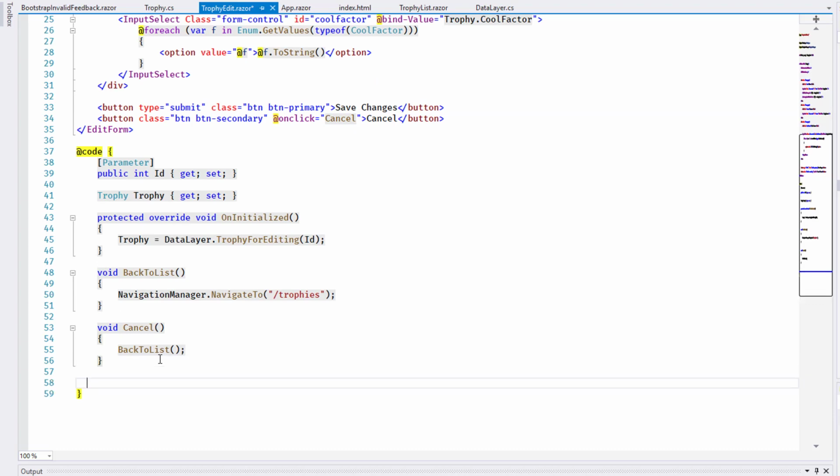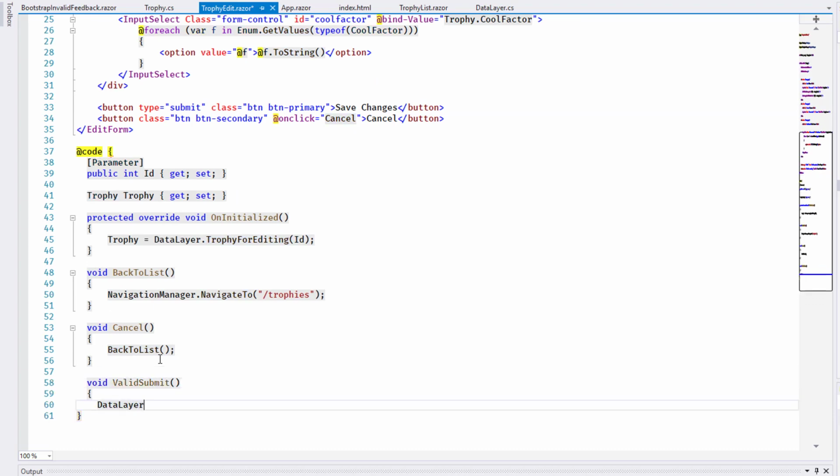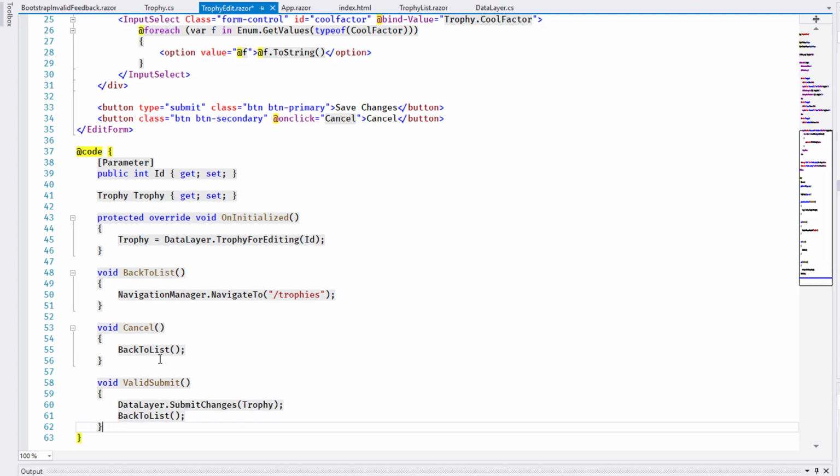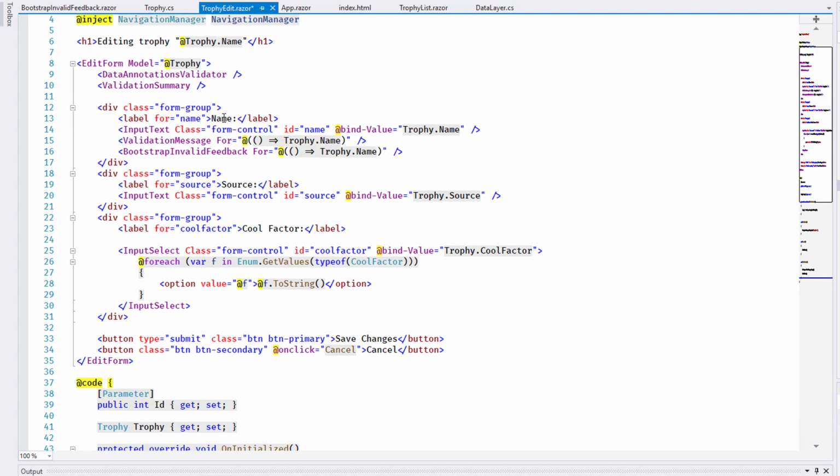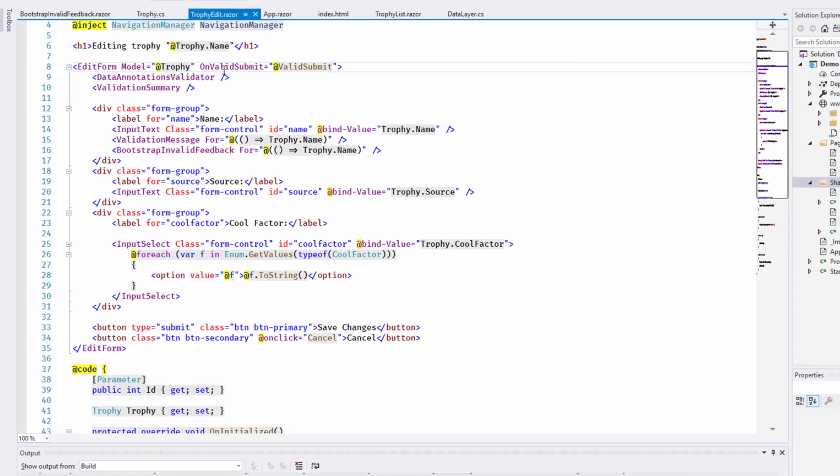Finally, I add the method ValidSubmit. The implementation passes the changed object back to the data layer for persistence. Afterwards, it calls the existing helper BackToList. I configure the new method as a handler for the OnValidSubmit event on the edit form. This handler is called once the form is submitted and validation does not return any errors.